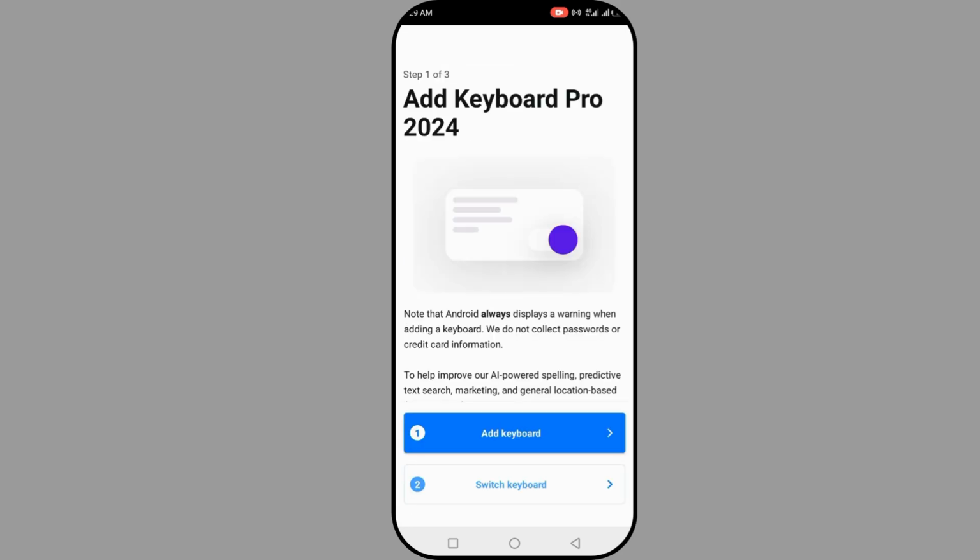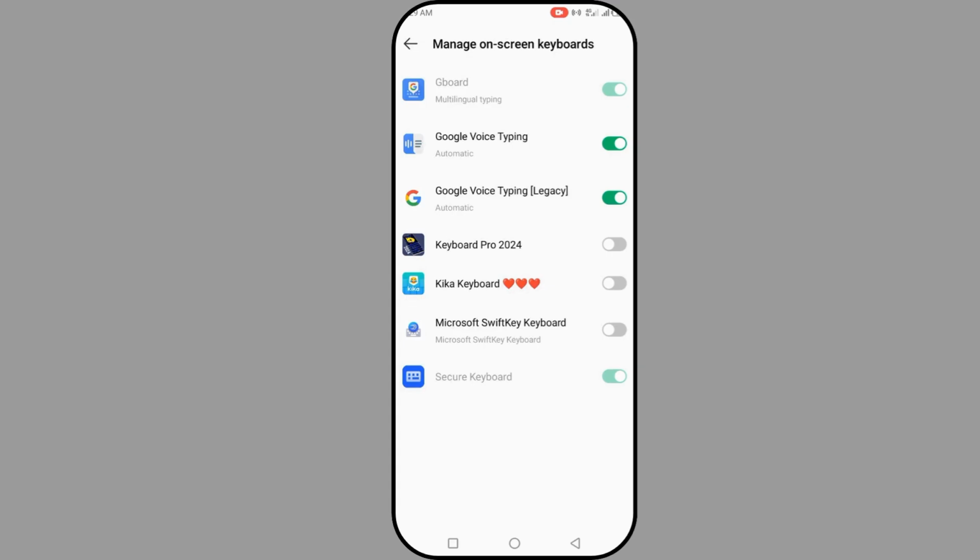Do you want to add the keyboard to your phone? Now click on add, and if you want to switch the keyboard to make it the one that you are going to start using now, you can click on it. So I'm going to click on add keyboard, and this is it. I have added the keyboard. These are the keyboards that I have. You can see these are the keyboards that I have now.